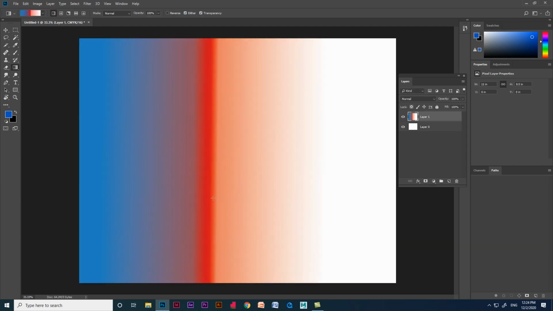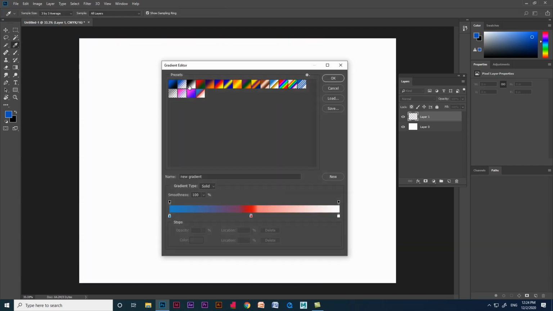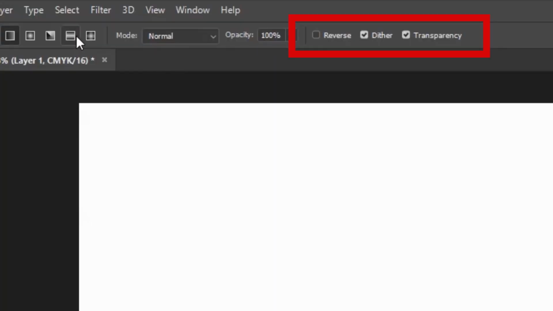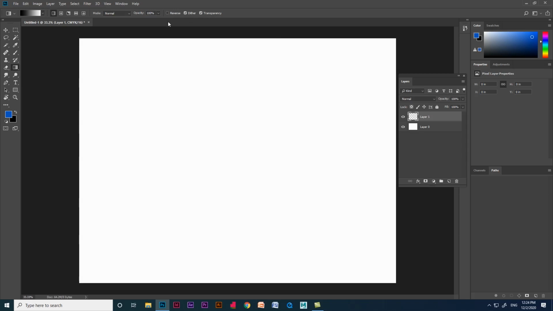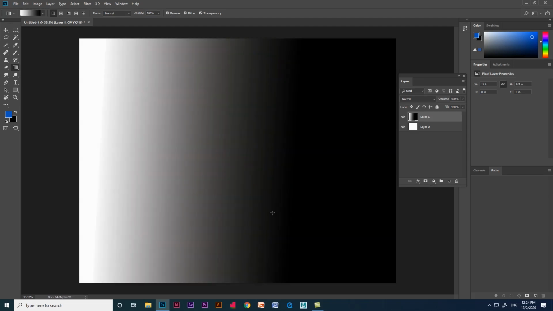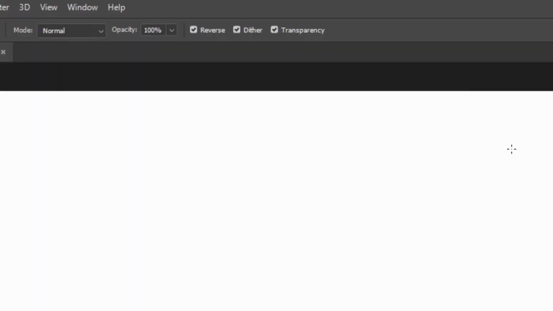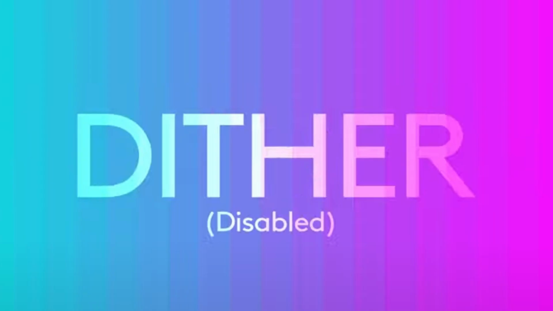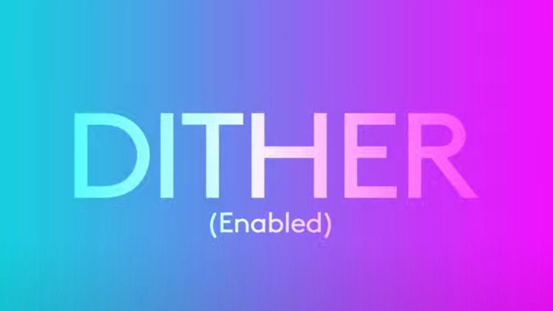Photoshop has features in the options bar for the gradient tool, like reverse, dither, and transparency. Reverse, as we all know, will reverse the gradient like this. Dither mixes in some noise to help the gradient blend smoothly according to the tonal values which we have given in our canvas.